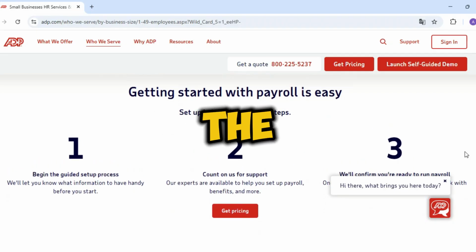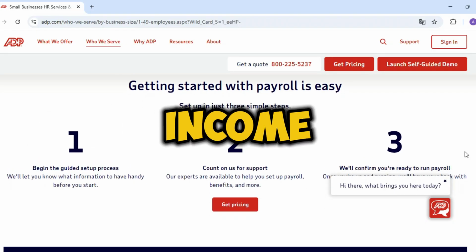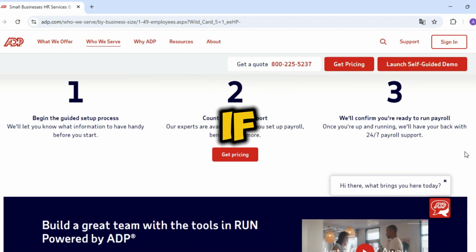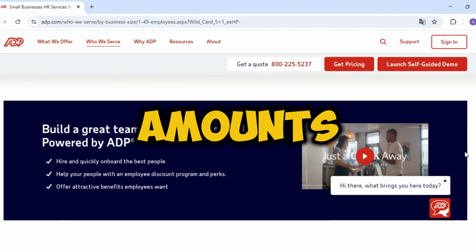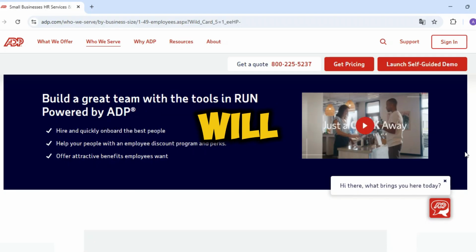ADP will apply the IRS supplemental tax rate, a flat 22% for federal income tax, or 37% if over $1 million, to these amounts by default, which is different from regular wage withholding. The bonus will then be included in the employee's gross pay on their check.